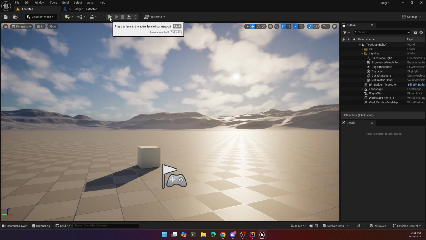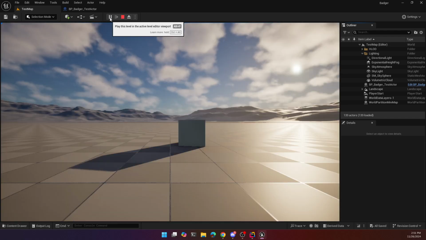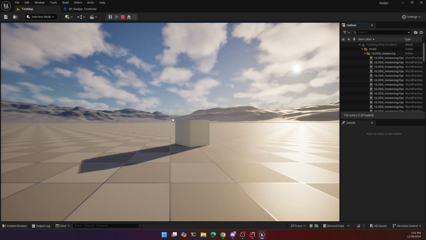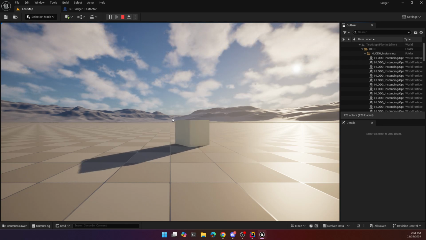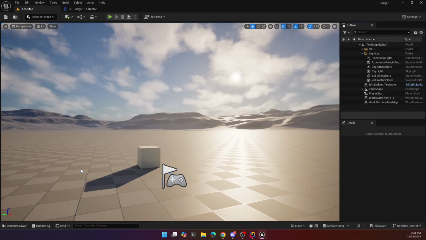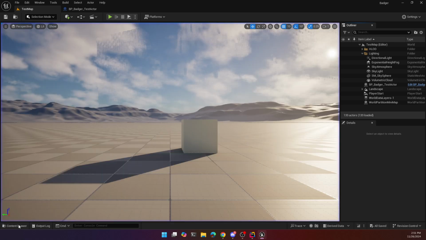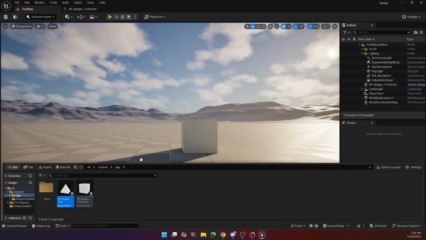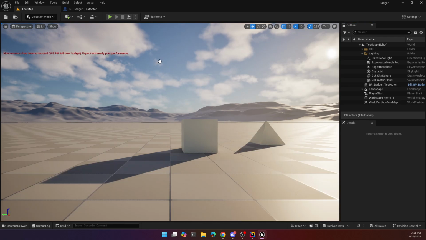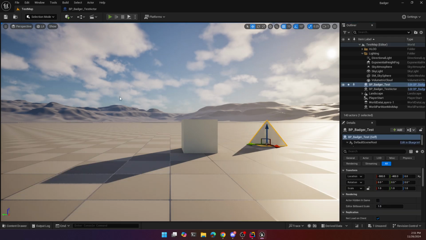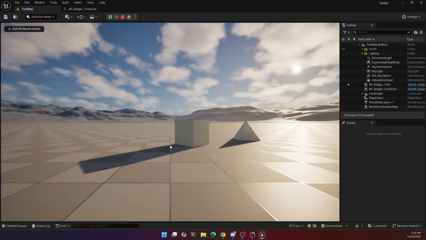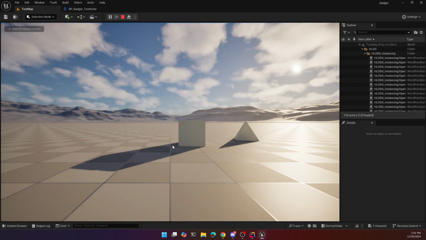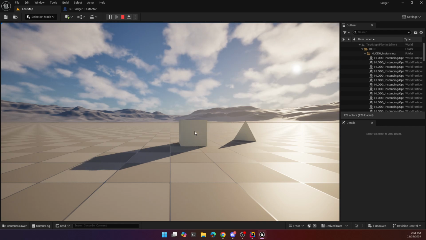Let's hit the start button. And there we go. Cube rotating, rotate speed 10. I could actually put the pyramid in there and run that, and once they load up, you'll see they're rotating at two different speeds because I changed the speed on this one to be 10.